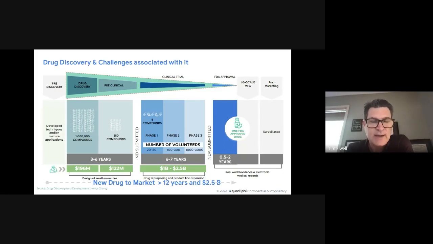So cost aside is obviously an issue, but there are other issues associated with being able to bring that drug to market that are problematic. For instance, low clinical trial pass rates are indicative in this particular space. There have been a number of studies that have looked at anywhere from less than 12% to 14% of the drugs that are successfully able to pass clinical trial requirements.